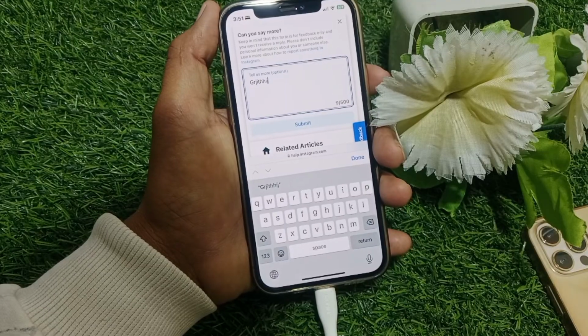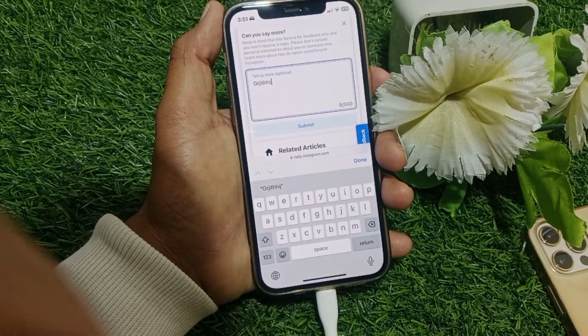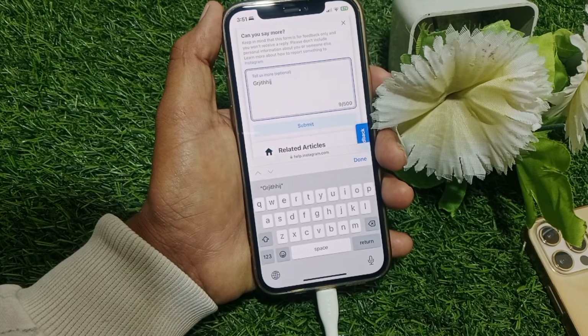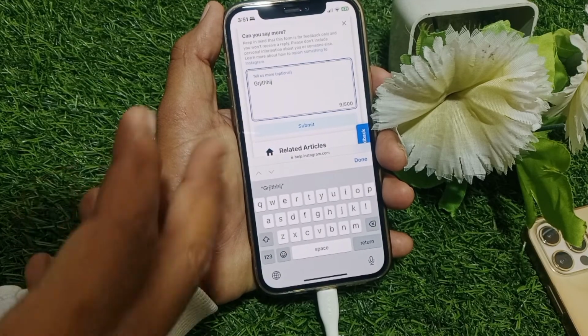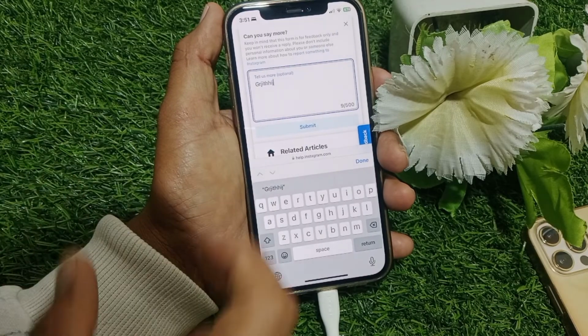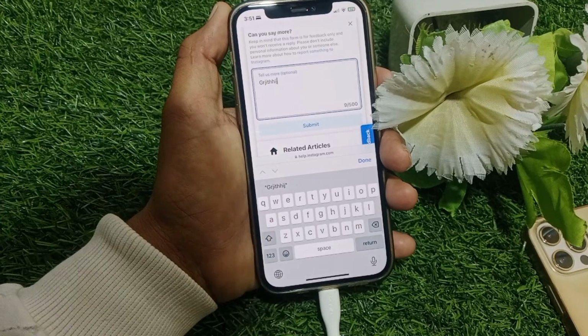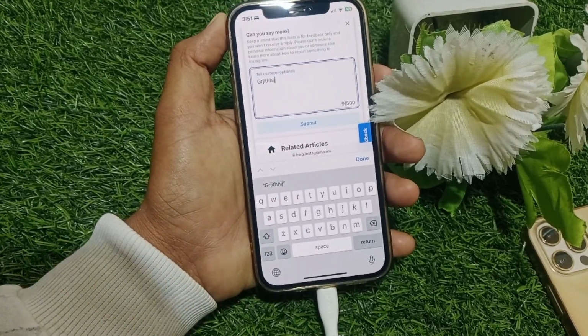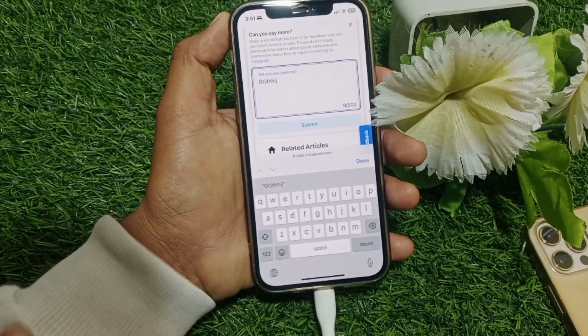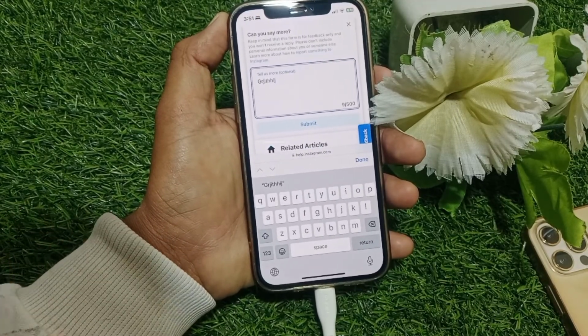Just tap on submit, or you can also put your email ID here. Okay guys, if you have not associated an email ID with your Instagram account, put the email ID because they will contact you. Just put your email ID as well, and then tap on submit, and the Instagram team will contact you on the given email account, and hopefully they will assist you, and hopefully your account will be back to you.